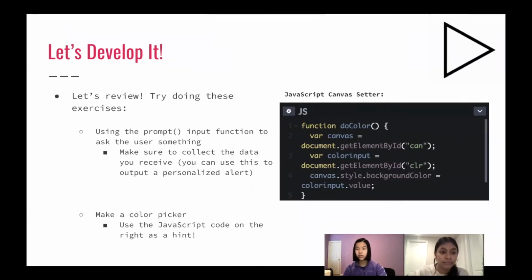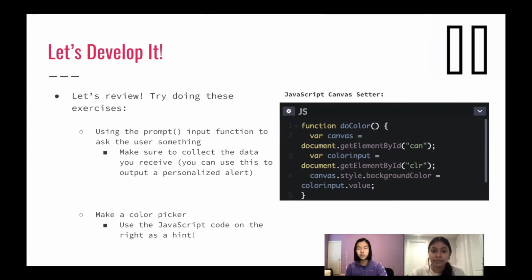So now we're going to try out these applications. You can try coding this on CodePen or searching up an HTML, CSS, JavaScript editor and explore the techniques we learned today. Your choices today are coding a prompt input function to create a personalized alert, or you can make the color picker application. When you finish trying out one of these, you can resume watching.